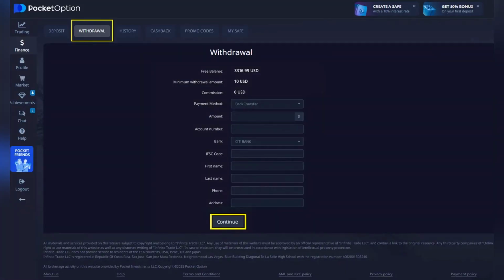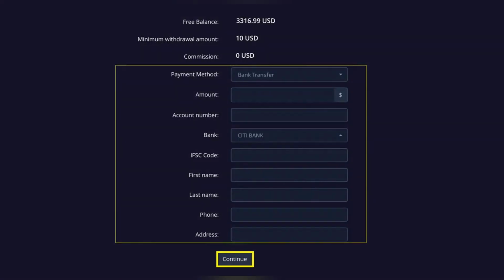Then, enter the amount you want to withdraw and provide your bank account details, including the account number and bank name. Double-check all the information to avoid delays. Once everything looks correct, click Confirm and your withdrawal request will be processed. You may also get a confirmation email about your withdrawal status.